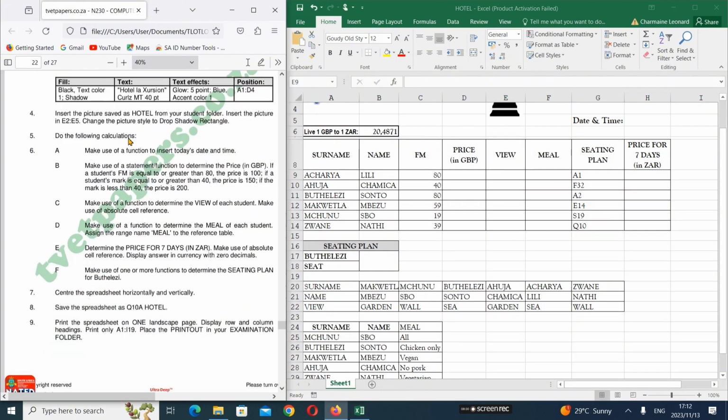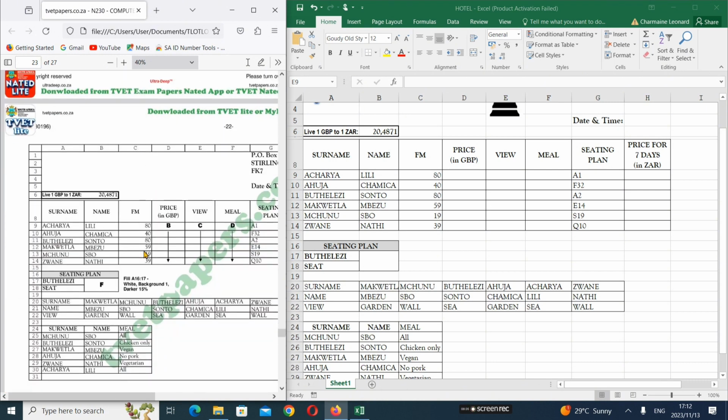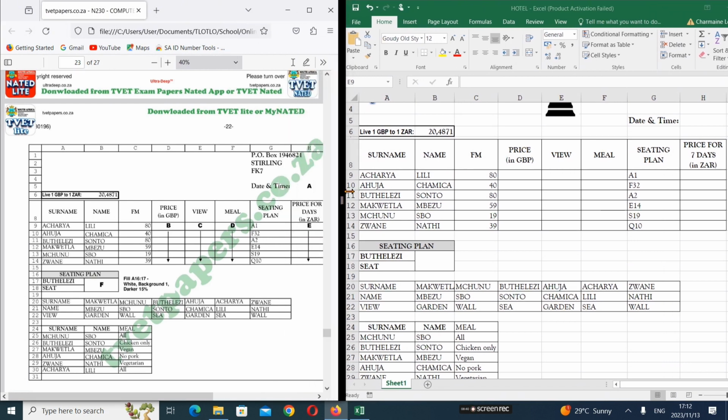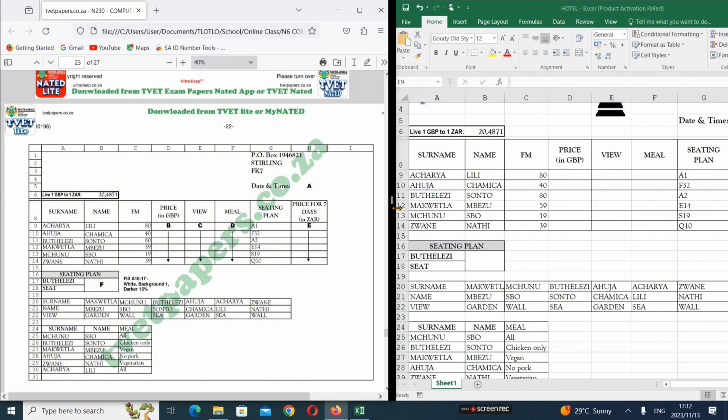Do the following calculations. A, they said make use of the function, so you can come and check here where is your A and all that, so that you don't do the formulas in the wrong place.